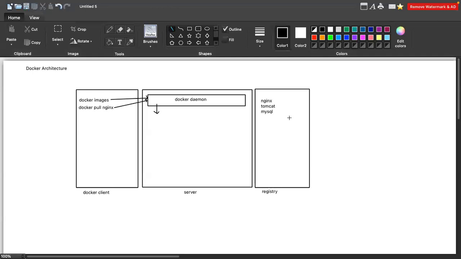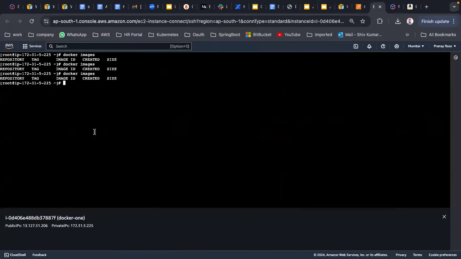Okay, so this is the Docker daemon. Now I am going to download the Nginx image. How to do that? docker pull nginx.